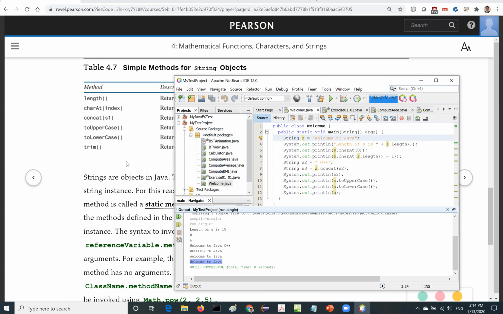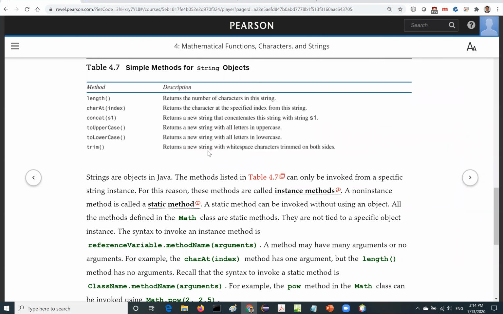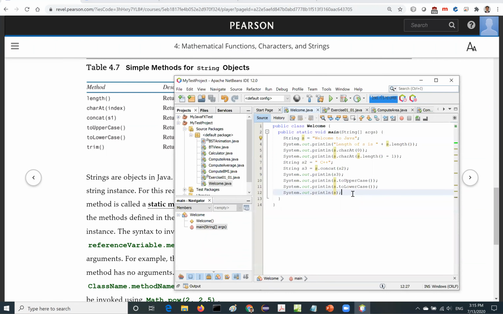Now, what is this method trim? Trim returns a new string with whitespace characters trimmed on both sides. Whitespace characters are the space, tab, and the new line. All these are whitespace characters. So I'm coming here now. I'm going to show you. Let's see here. I'm going to have this string s4. So this is my whitespace characters, then X, Y, Z.